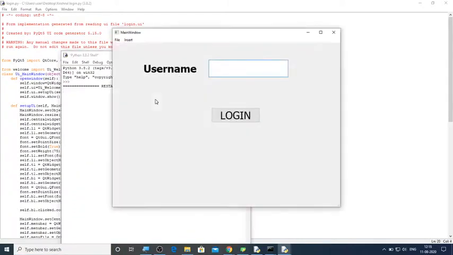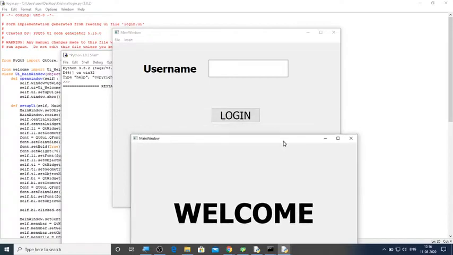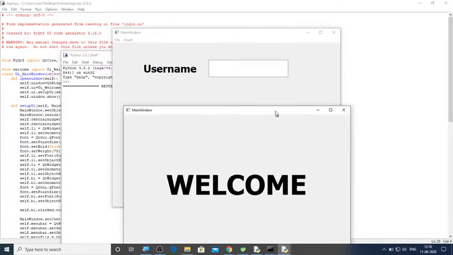So here you can see we got the form opened. Let me click login and see. On clicking login, I am getting the second form opened. But the point here you need to understand is, the second form is coming over the first form. So the first form has not disappeared.